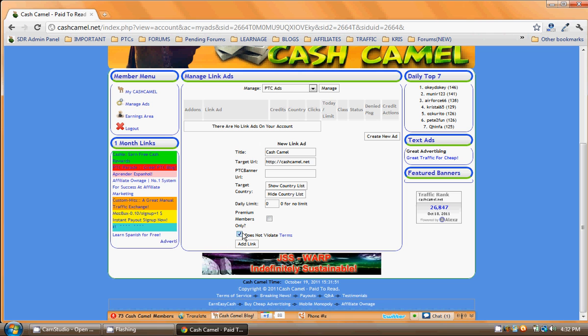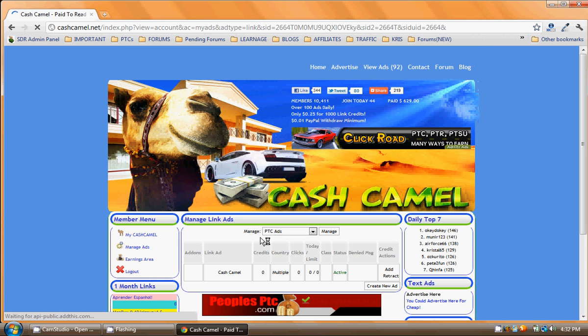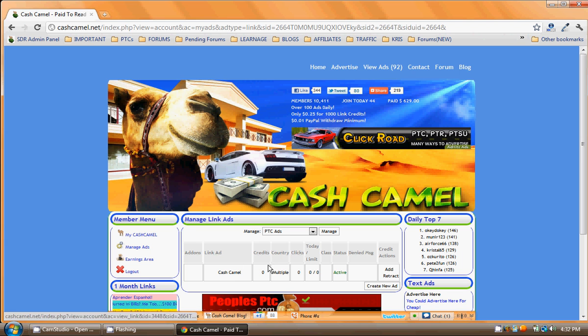You must click does not violate terms. This means that there's no pop-ups, redirects, frame breakers, pornographic or offensive content, so that's a must. And then we'll hit add link, and now the battle's half over. We see our advertisement here.